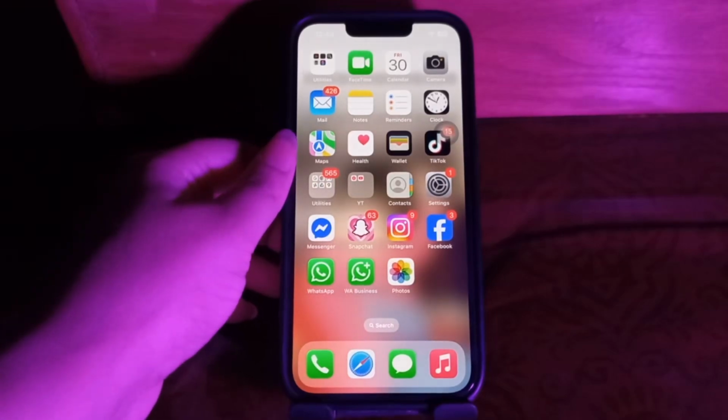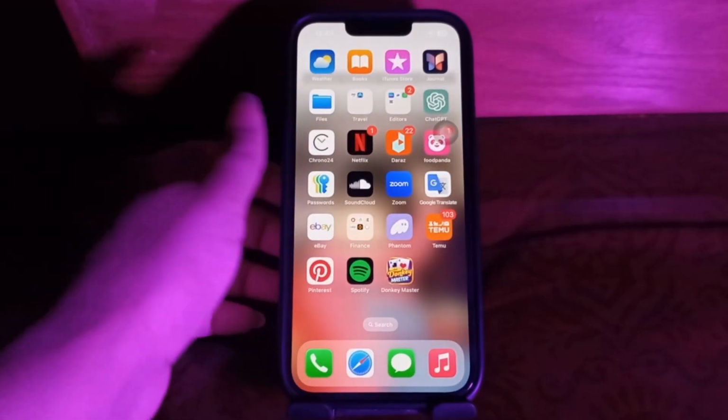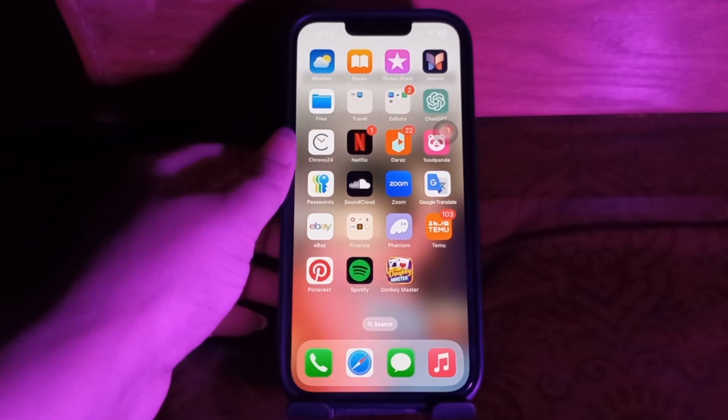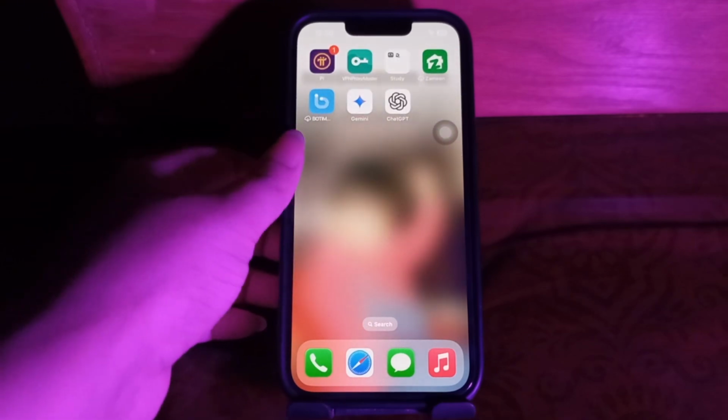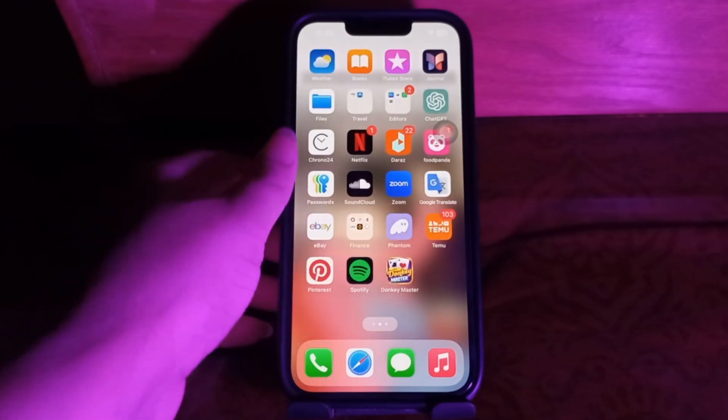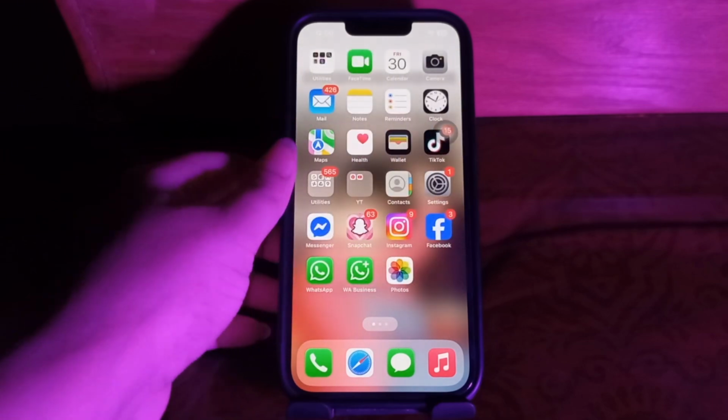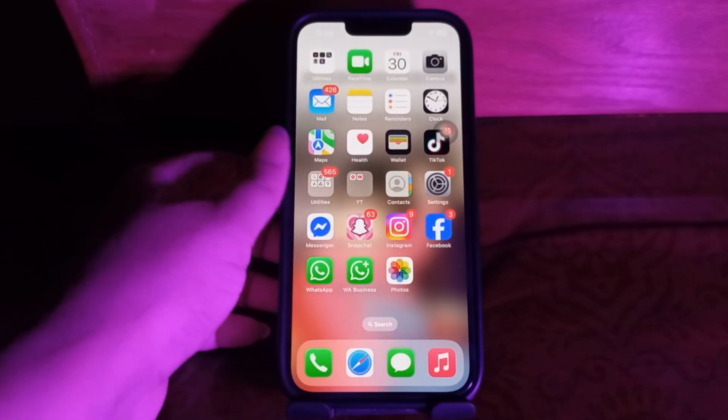So in this video, I'll tell you how to get the App Store back on iPhone and iPad. If the App Store icon disappeared on your iPhone, it doesn't mean you deleted the App Store. It's likely hidden in the folder or in your app library. To recover your missing App Store icon, you will need to search for it. So in this video, I'll tell you how you can do this.